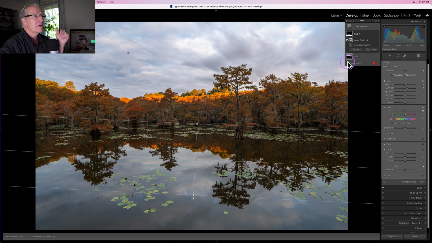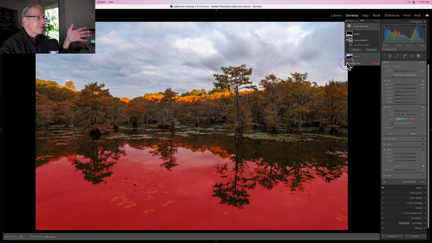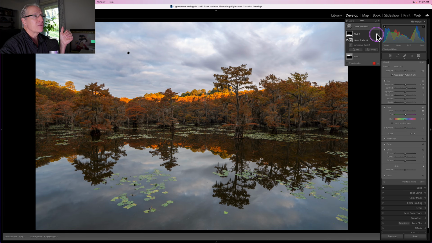So if I show you the overlay, you can see the red area. That overlay is where my effects, these edits, are taking place. And if you look at the before and after for the water, there it is before, and there it is after. A little bit bluer, a little bit brighter, just a little bit more control over that area, which is what I love about the ability to do this.